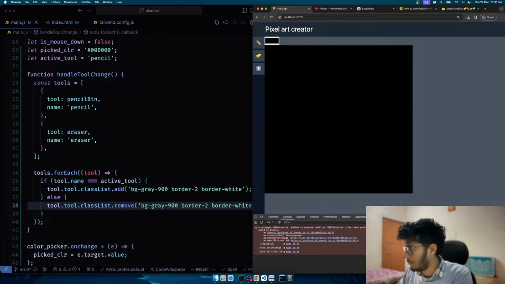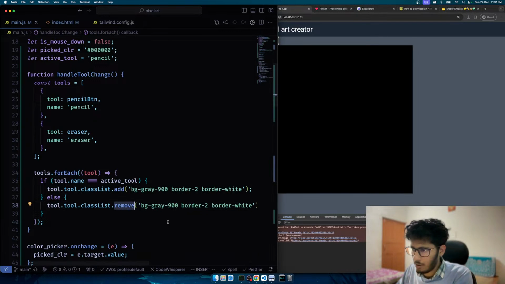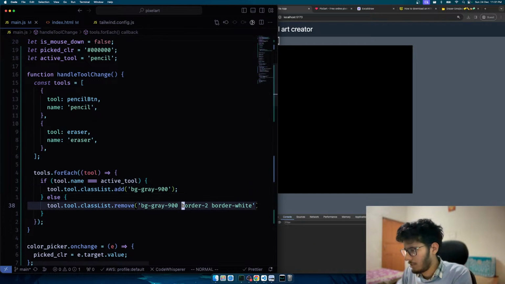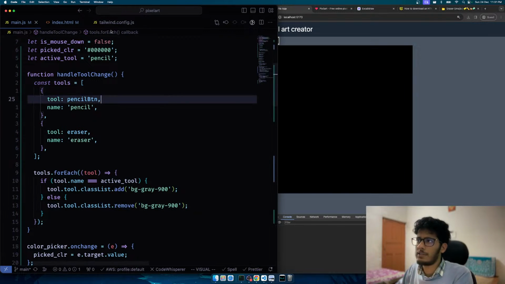Oh, this. Failed to execute add on classList, the token provided contains an HTML space character, which is not allowed in a valid document. Is it addAll? Is it like an option? Add, or do we have to? Hmm, that's stupid. I can't do that. Really? Yeah, I think I should create a style for this.